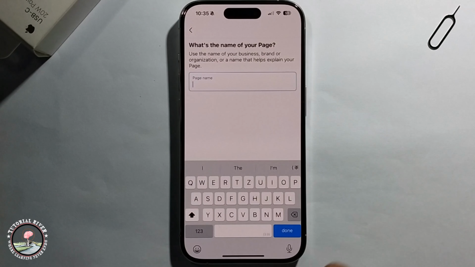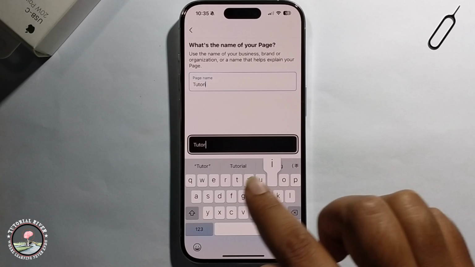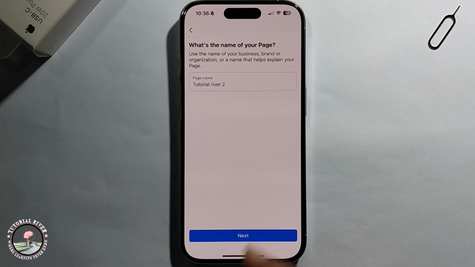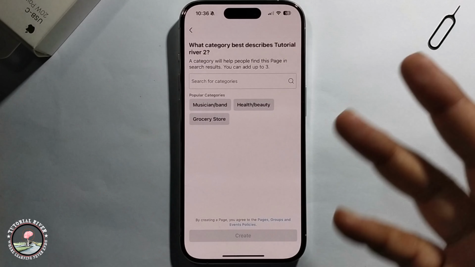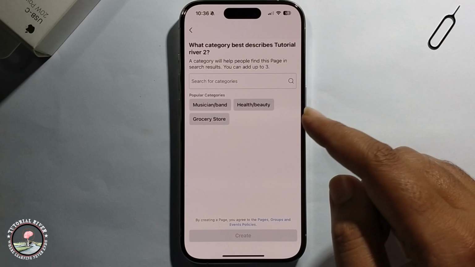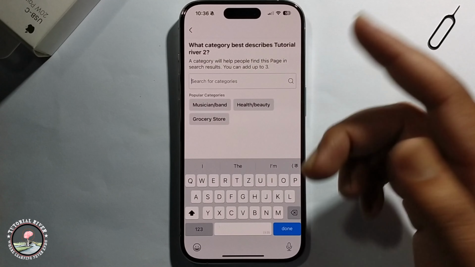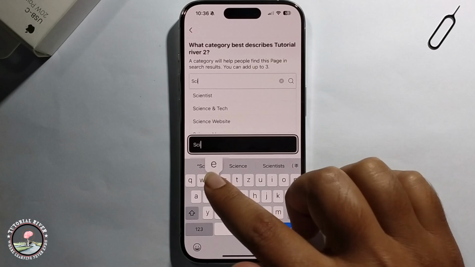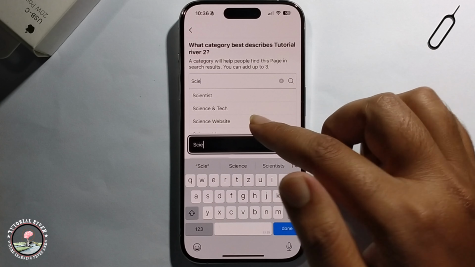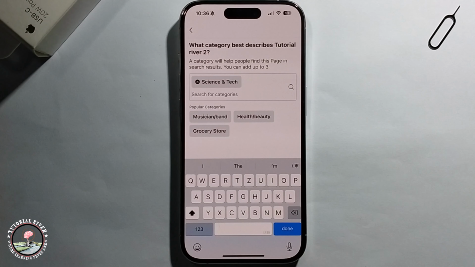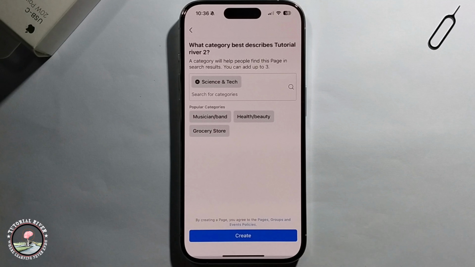Select a page name like... Okay, select a page category like, select science and tech, okay, and press on Done, and then click on Create.